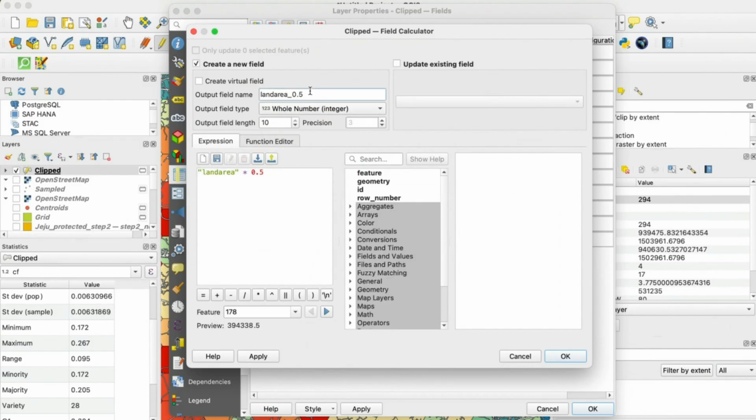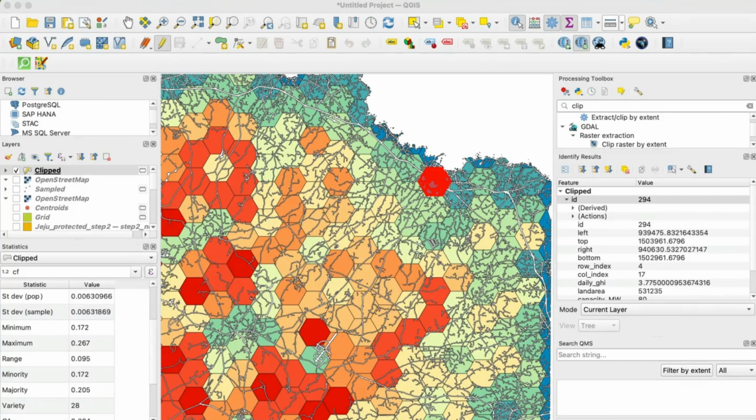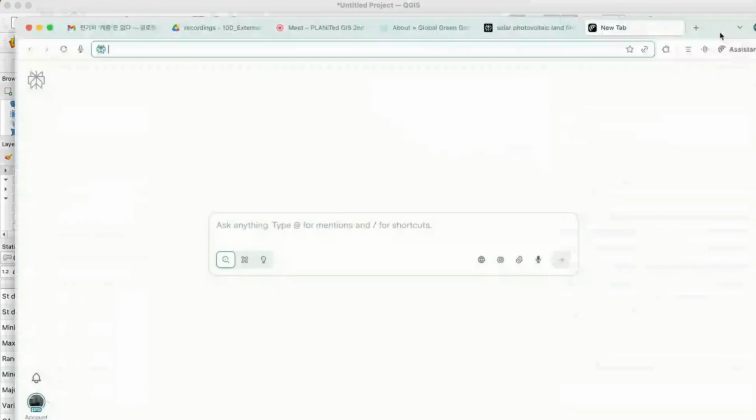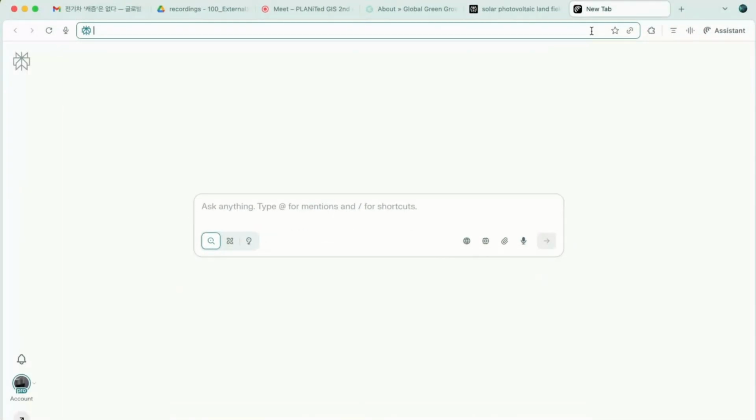Okay, I will give you about 2 minutes from now on. Please calculate the land area based on the assumption that half of the land area can be used, and then recalculate the potential using this. What you can actually check is Google Maps. Let's try it together. What's going to happen?